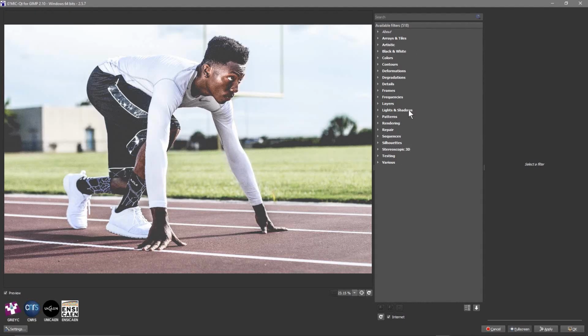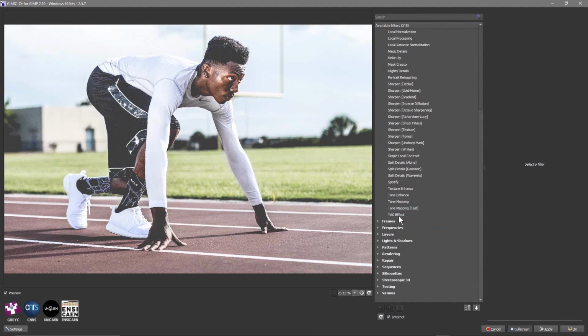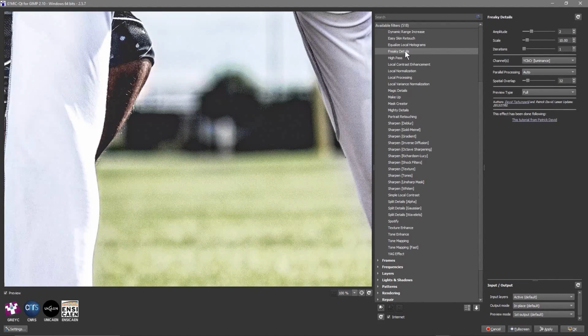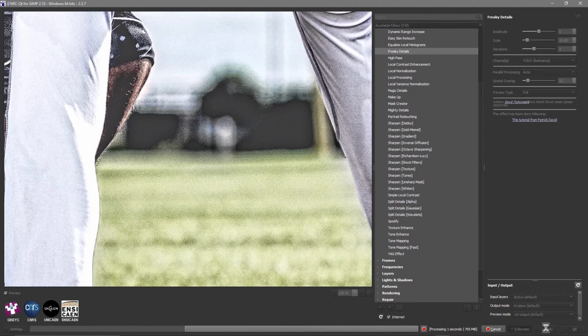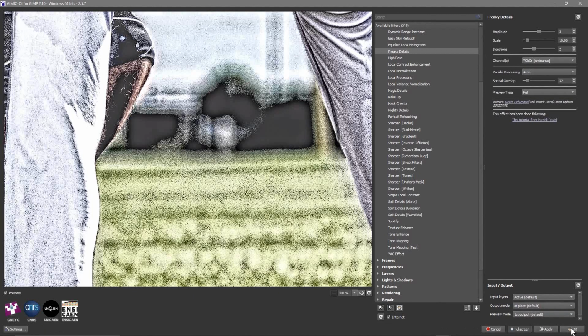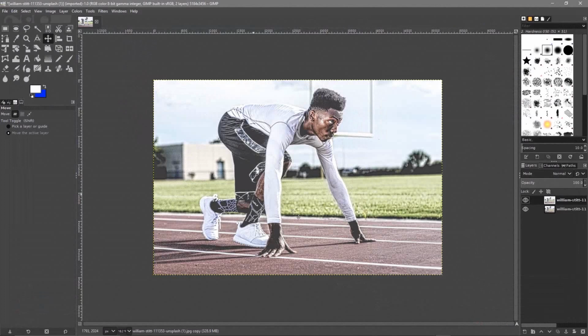So we'll click on the GMIC plugin and it will load up, and the first thing we want to do is go to Details, and under Details we want to go to Freaky Details here. We want to set the iterations to 2 and the amplitude to 3, and then we'll click Apply and then click OK. So now we can see the image is looking a bit different. This is the original and this is the edited version. So let's click back on that top layer again.